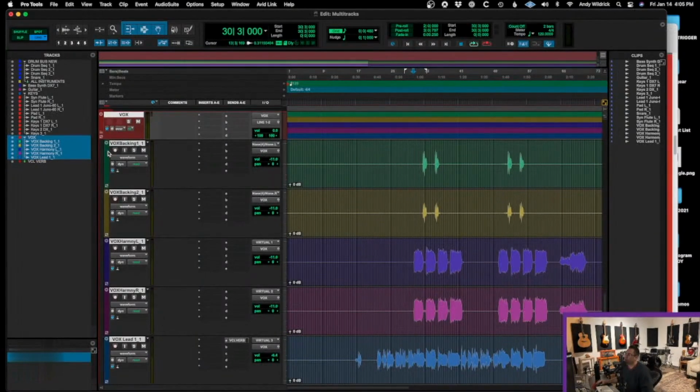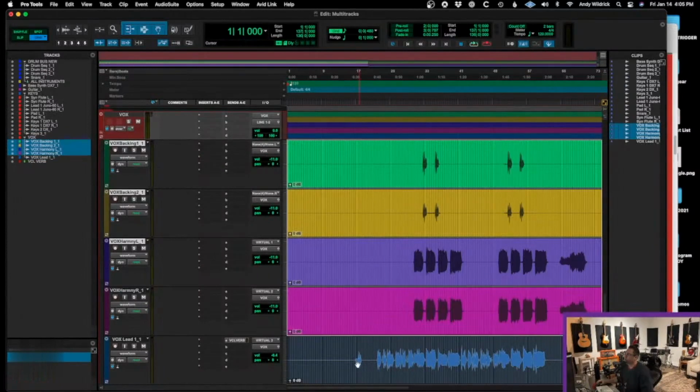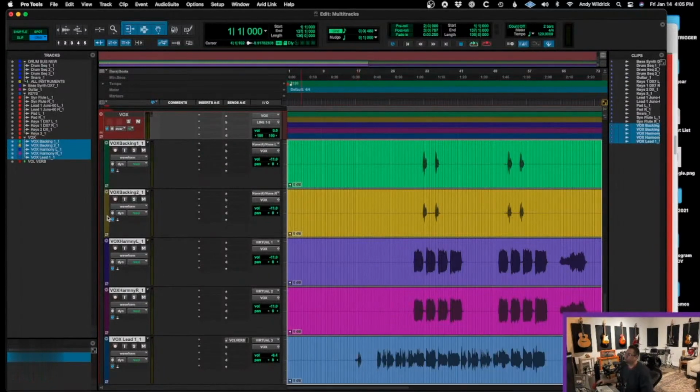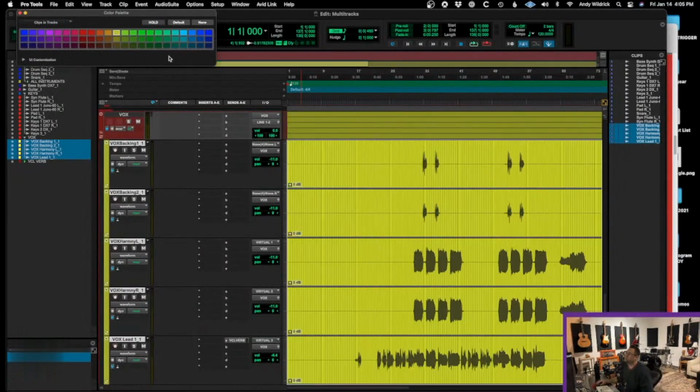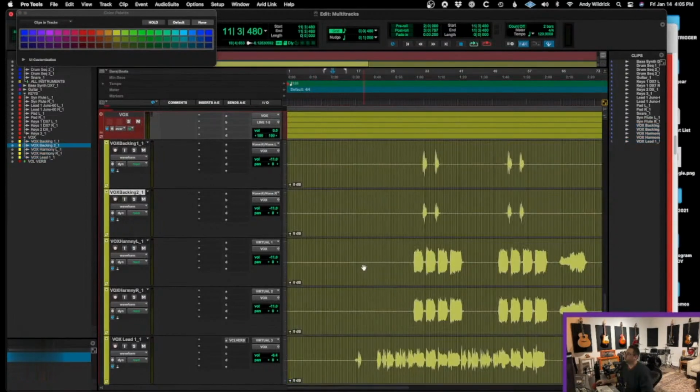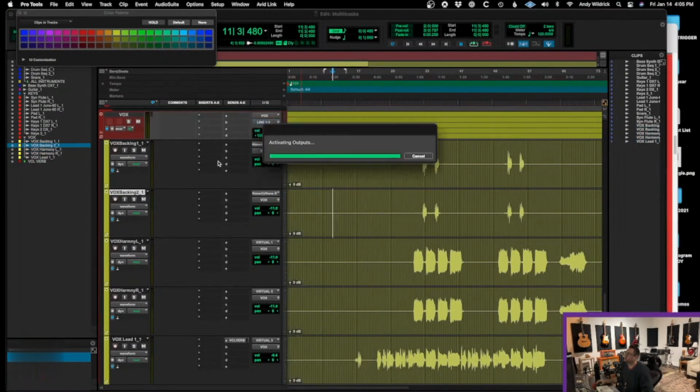Let's go ahead and group them and color code them as well. So I'm going to select all the tracks. And then I'm going to click on the left side here. Let's make them all yellow. And now I'll go to Clips in Tracks. And I'll say the same yellow. So there, we made all of our vocals the same color. They're also already subgrouped, and they're going to go to line output 3 and 4.